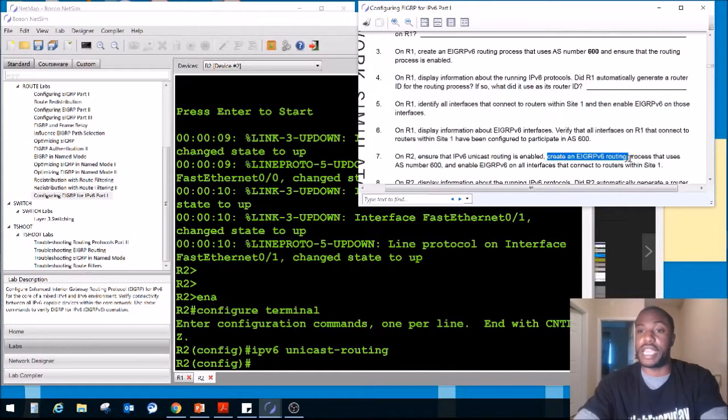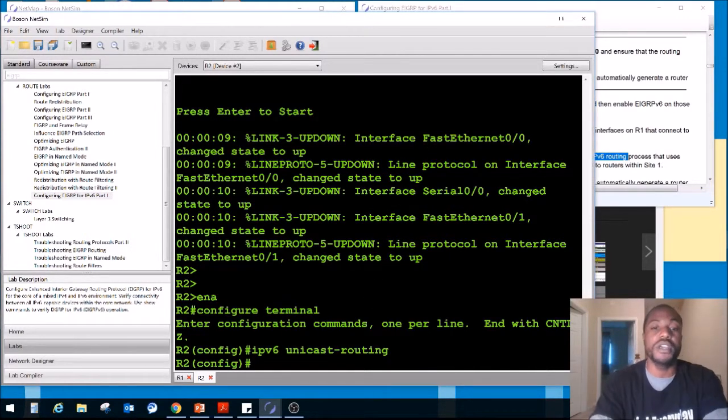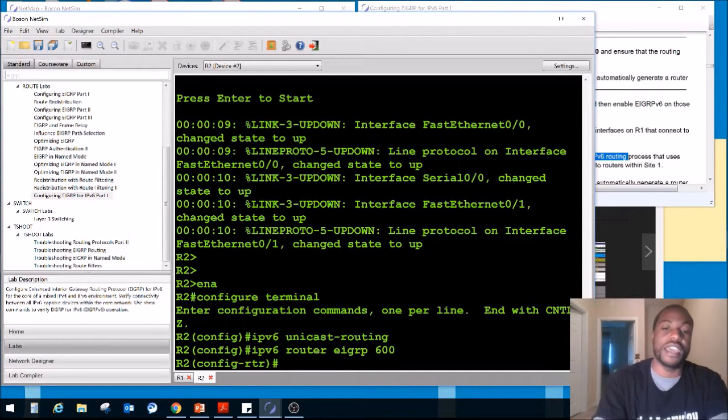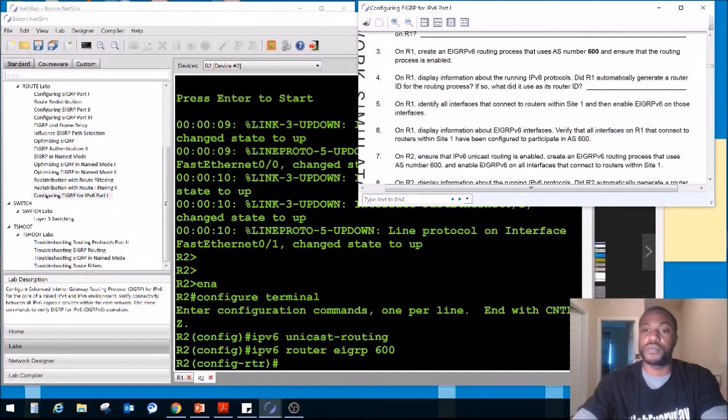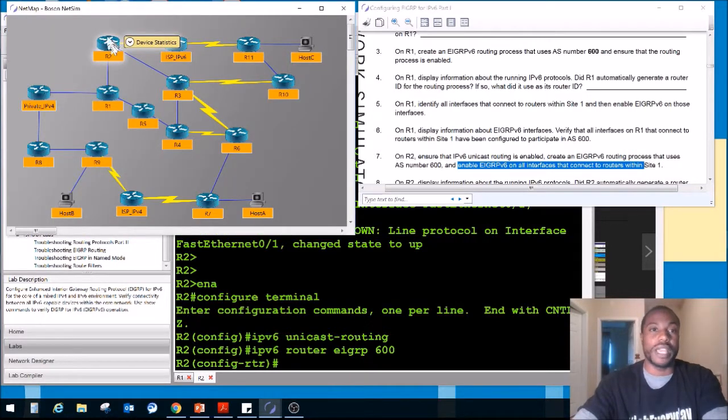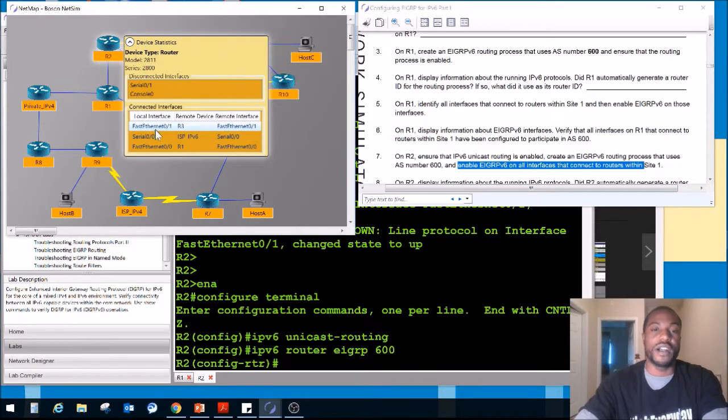Now we need to create an EIGRP routing process that uses AS600. So we do IPv6 router EIGRP 600, and then what else did they want us to do? Identify the interfaces that connect to the routers within site 1. So router 2. We have this interface and that interface. We don't have to worry about that one because this is not within site 1, right? So we've got to do this one and that one. That's router 1 and router 3. What's connected to that? We have router 1, router 3, FA0/1 and FA0/0.